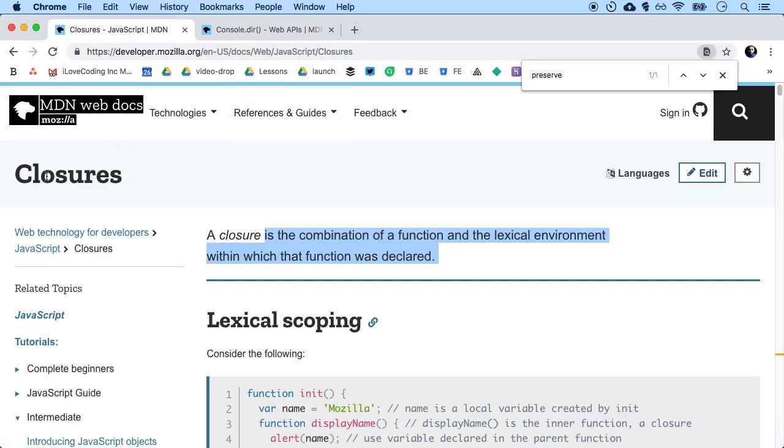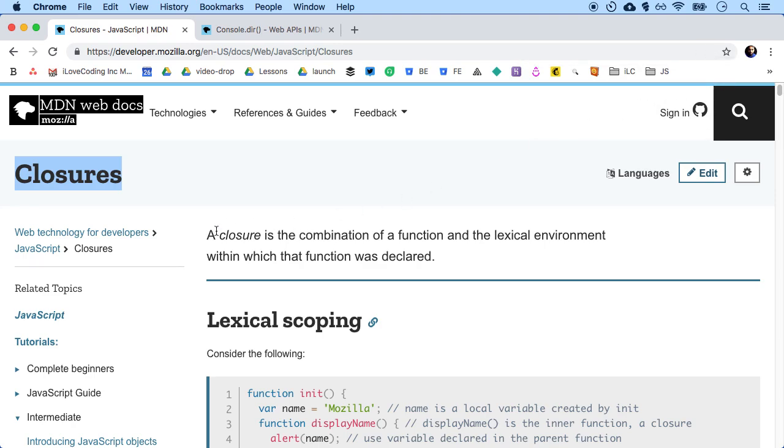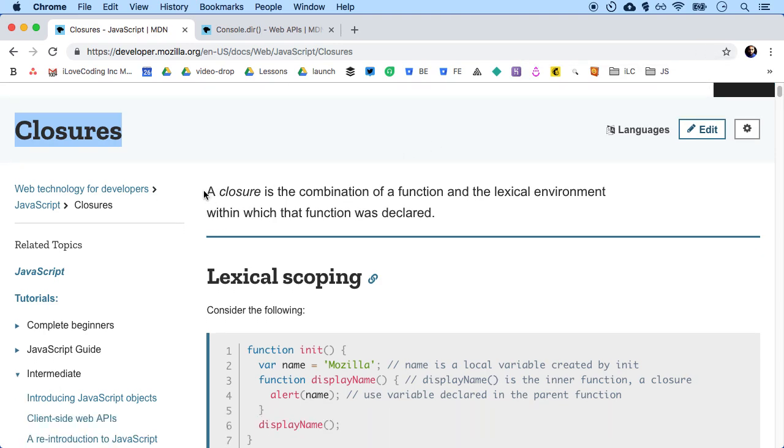I'm going to simply Google closures Mozilla and you're going to get this particular documentation. It's a very good read, so I highly recommend that you go and read it. So over here, the definition says a closure is the combination of a function and the lexical environment in which that function was declared. Now, this is pretty wordy, so I've created my own definition for it, which is a little bit simpler.